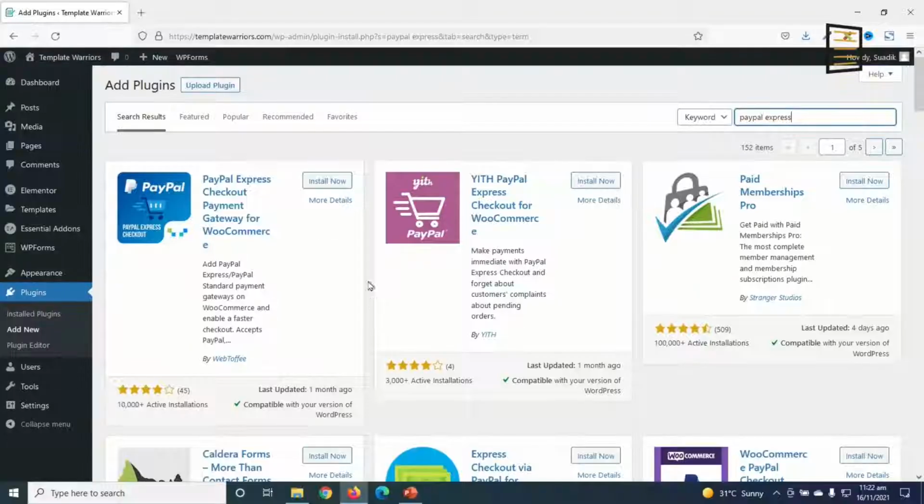PayPal Express. PayPal Express is the plugin that I will use to accept payments on my website. There are other payment gateways, but for this tutorial, I'm going to go ahead and use this. I install now PayPal Express Checkout by WebToffee.